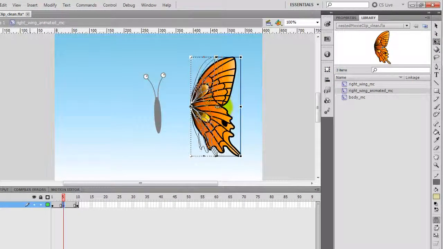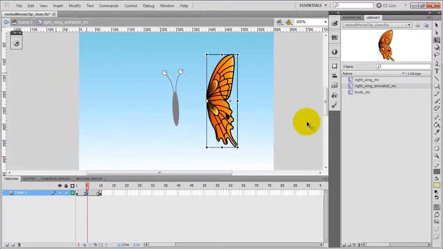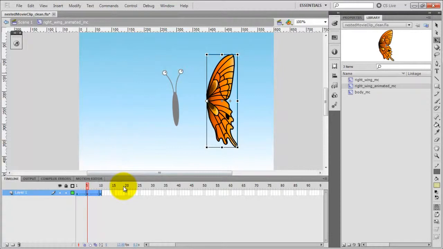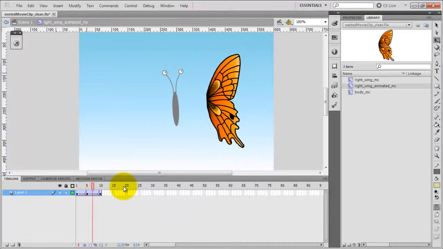As you can see, as I'm changing the size of this symbol, notice that it's actually based on my registration point, so that will affect only that side of the movie clip. So let's make it half. Okay, so now let's animate it. Let's select all the frames and then right click and create a classic tween. Now if I press enter, I can actually see how it looks.